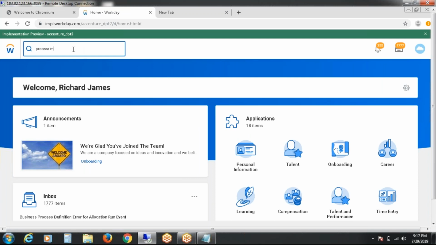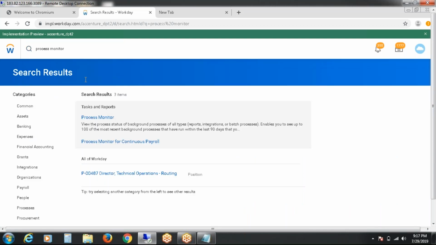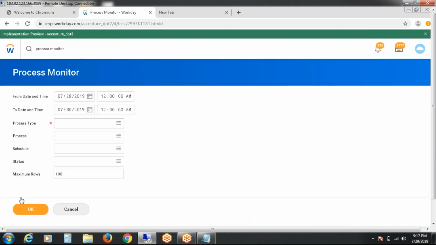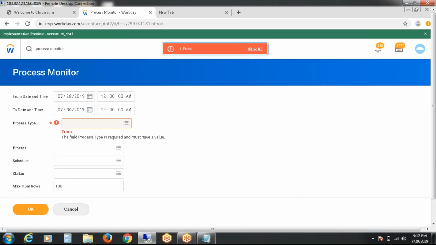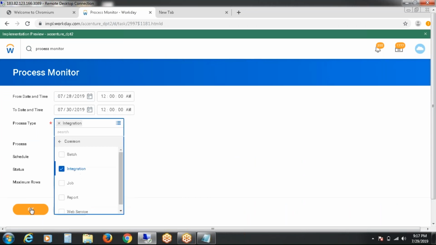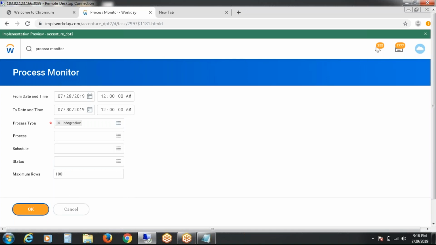Process monitor. I don't want to go back and see the result, so please go to process monitor. We'll see whether it is running fine or not. What is the process type? Integration. The process type is nothing but integration. Please say okay.